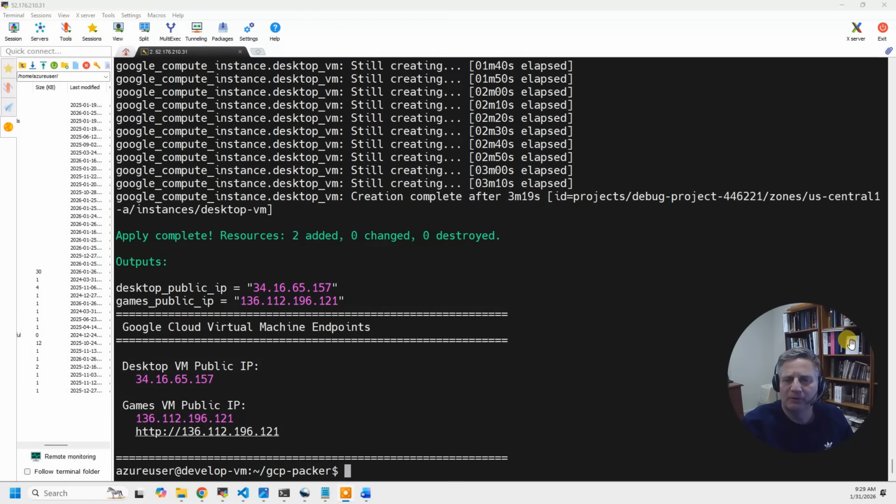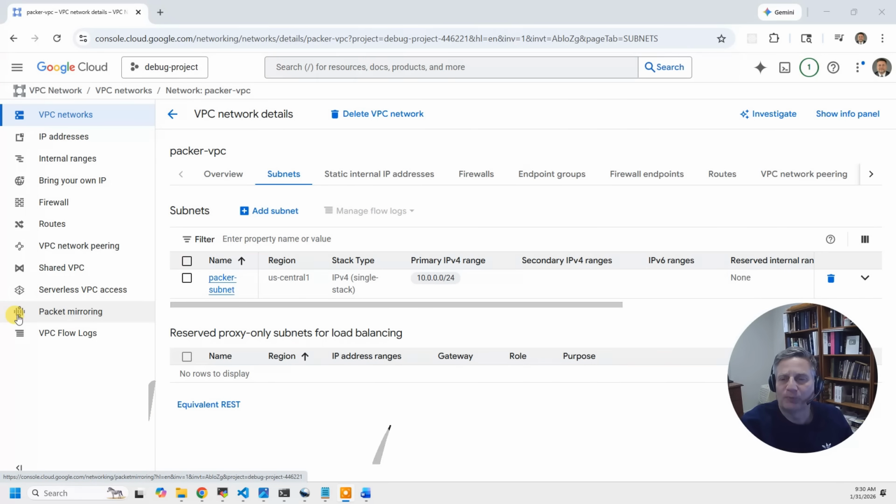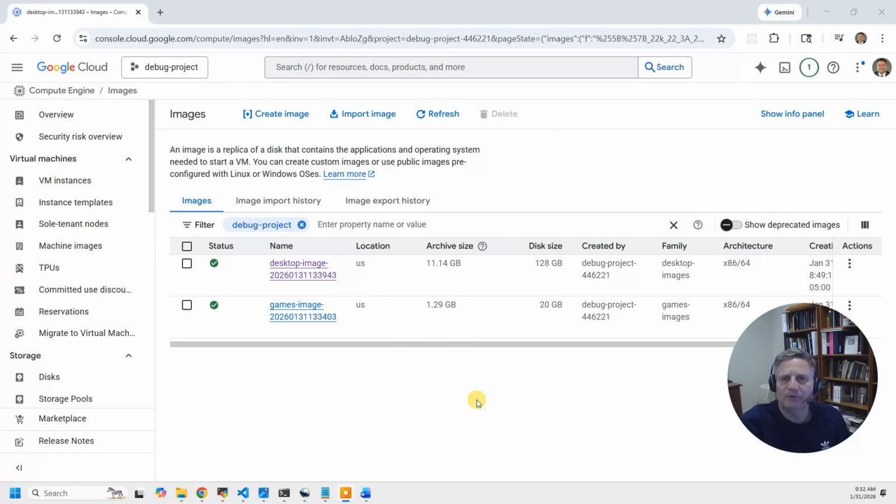The build has completed, so now let's go into the Google Cloud console and take a look at what got built. We start by using Terraform to deploy the networking and security groups needed for the Packer build. With that foundation in place, Packer takes over and builds two Google Cloud VM images, one Linux and one Windows.